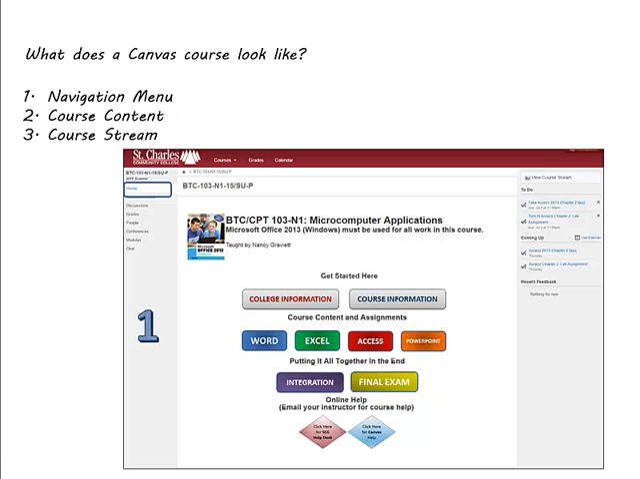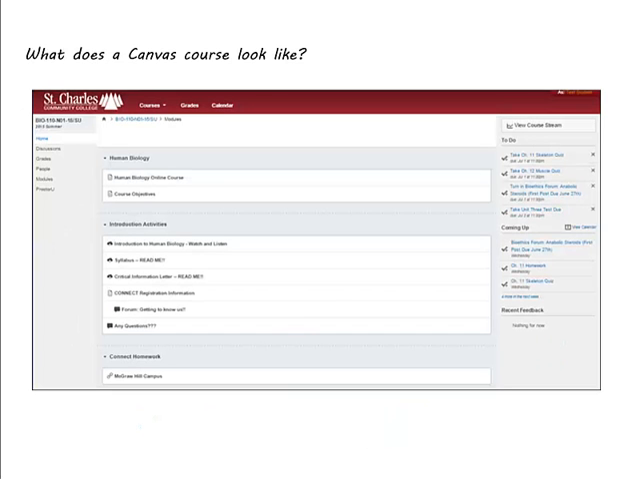The buttons visible in the navigation menu will be selected by your instructor and may be different in each of your courses. The center of the course contains content, information, and links. This area is customized by the instructor and will vary depending on your instructor's choices. The sidebar displays assignments or events that require your attention. Canvas courses are as varied as your instructors.